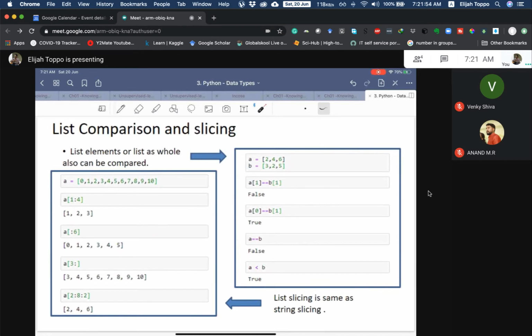Further, we can use slices of lists also. Here we have a list that goes from 0 to 10. If we take a slice from 1 to 4, it will count 1, 2 and 3, which gives us these elements. If we say colon 6, that will count 0, 1, 2, 3, 4 and 5, which gives us this part, 0 to 5. When you say 3 colon, that will give us 3 till the end. So it will go 3, 4, 5, 6, 7, 8, 9, 10, which gives us this.